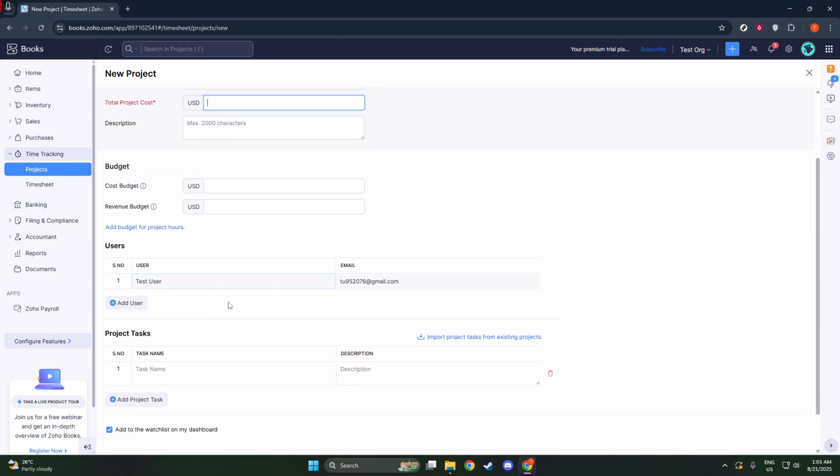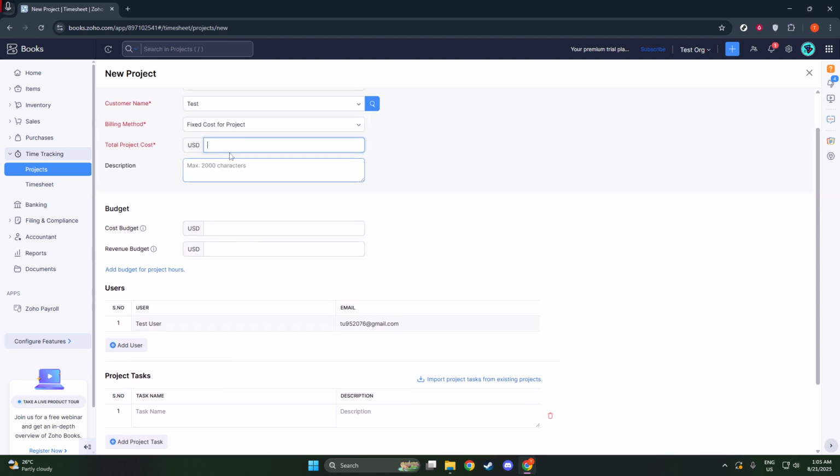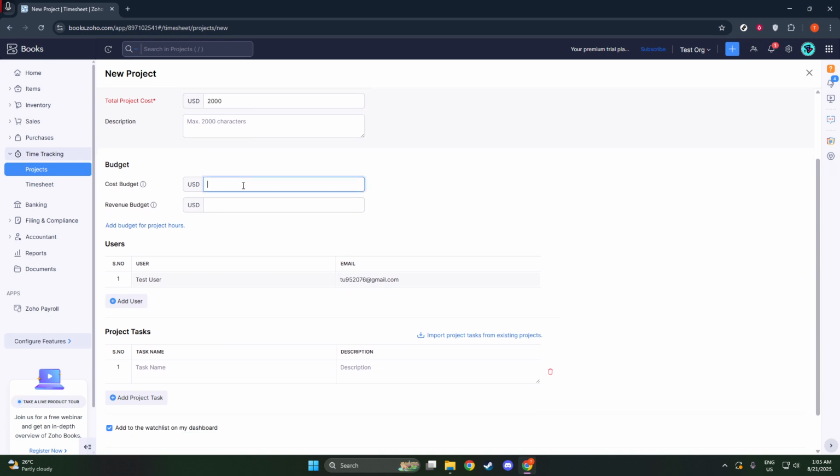Now, let's talk billing. You have several billing methods to choose from. You can bill at a fixed cost for the entire project, which works well if the project scope is thoroughly defined from the start. Alternatively, you can bill based on different criteria such as project hours, task hours, or even staff hours, depending on what fits best with your workflow and client agreements.